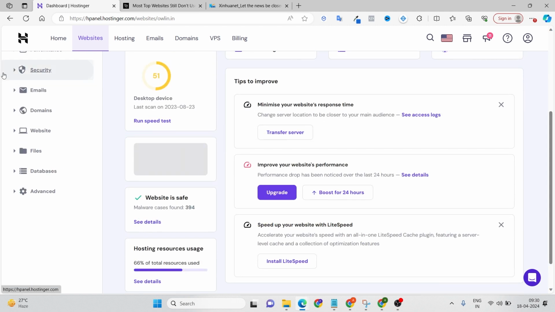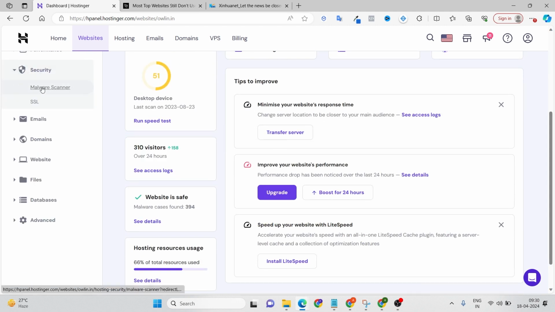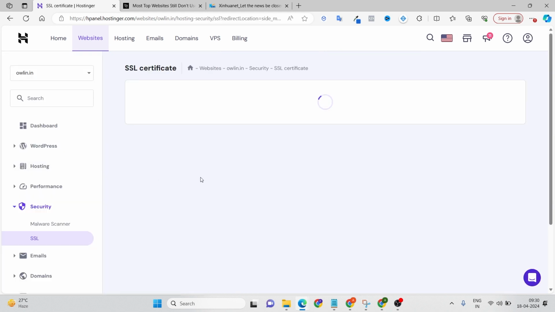Now you have to go to the side panel and click on the security option, then you will be able to see a drop down here, and here we have two options, malware scanner and then SSL. You need to click on this SSL option. Here you will be able to see some information about your SSL. So here you can see that this site has activated SSL.